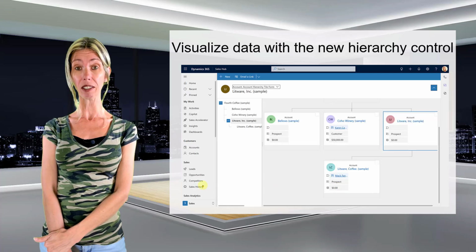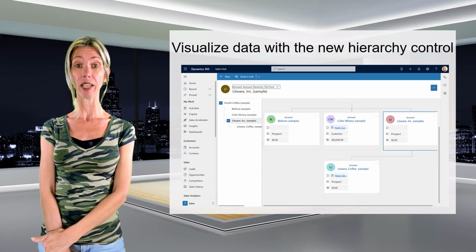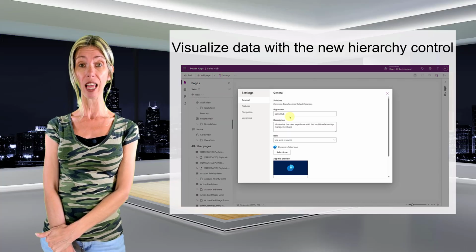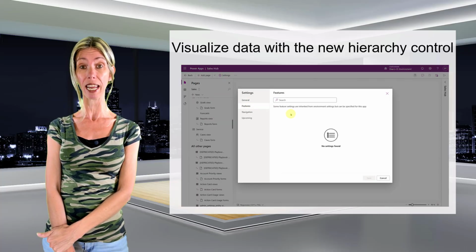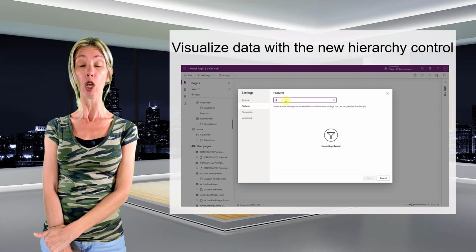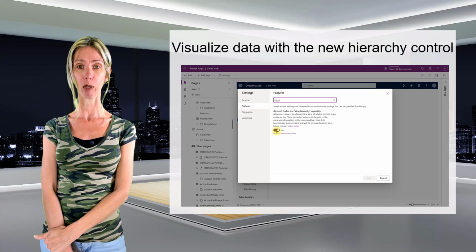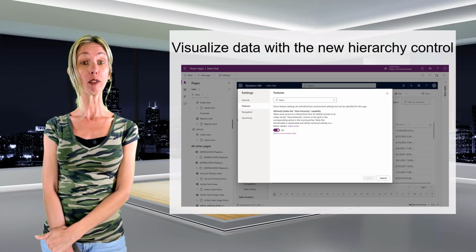Now, this was actually a control that was deprecated back in October of 2024, but we still had the ability to enable this and use this control through October of 2025. After this, you're not going to be able to use this control anymore, and it will be removed from the application. Now, I have some good news for you.